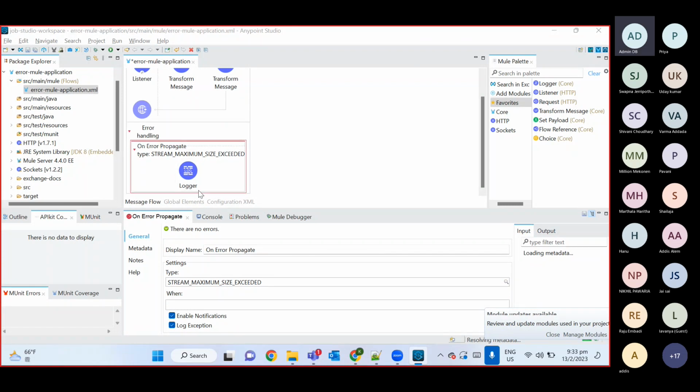So do we have any other error handler here? No. So what it will do, it will go to the next error handler component. But do we have any next error handler component here? No. So what will happen? If we are not handling that kind of error, then it will go to default error handler.